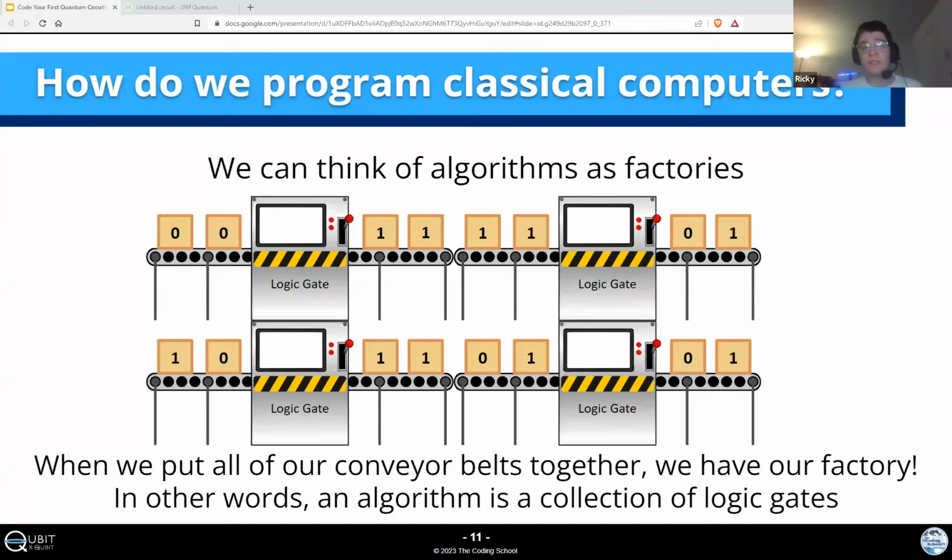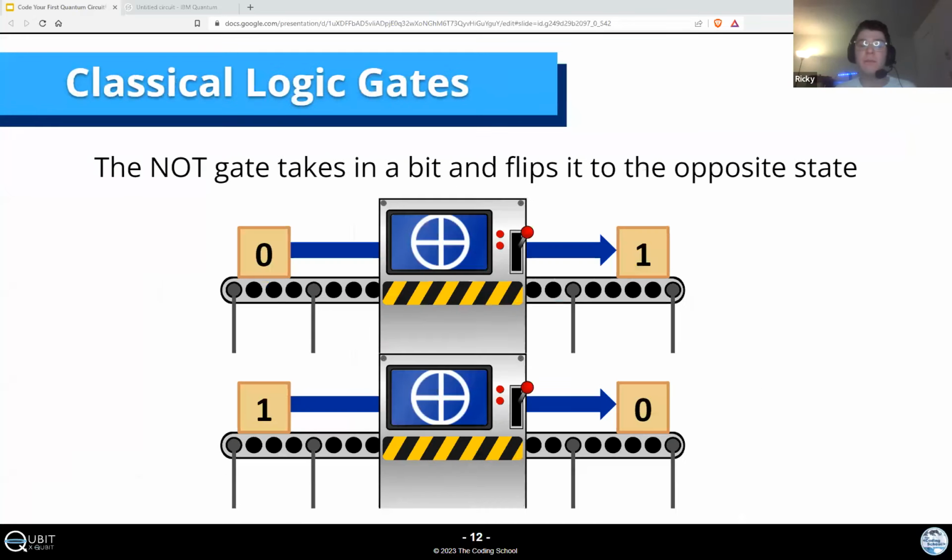So there are a whole bunch of examples of classical logic gates that we use in classical computing. The most famous one is probably the NOT gate. The NOT gate takes in the state of a bit and it spits out the opposite of that state. So if we take in a 0 state, it's going to output a 1 state. And if we take in a 1 state, we will output a 0 state. The NOT gate outputs whatever the input is not.